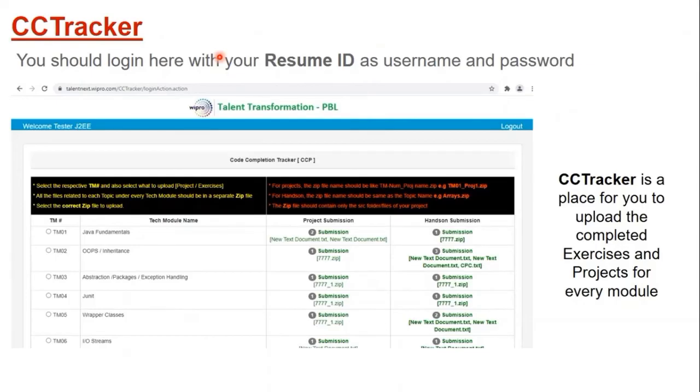Also, if you're creating a zip file, ensure that it contains only the plain source code of the assignments and projects. It should not contain any library files, jar files, exes, DLLs, nothing of that kind. Only the plain source code should be available in the zip file, else your file will be rejected. Now, how do you upload?